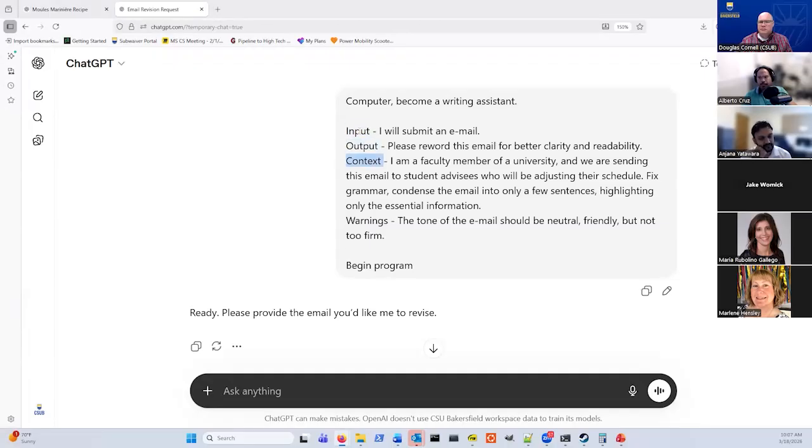It won't affect the program, but basically, I will submit an email. Please reword this email for better clarity and readability. Full context. And this is where security considerations might come in. I'm starting to share a lot of information about myself and perhaps the inner workings of our university, perhaps personal information. What should I actually be putting in here? Well, anyways, for the sake of this example, I will let Doug ponder all of that.